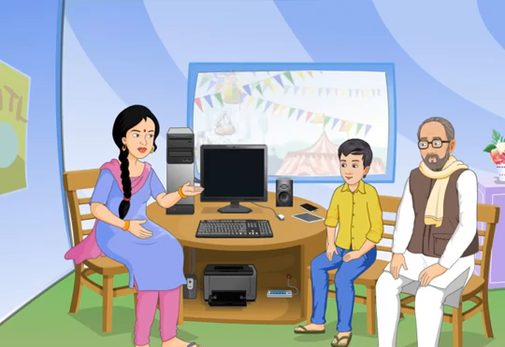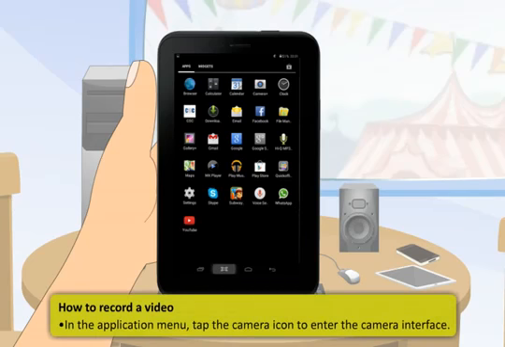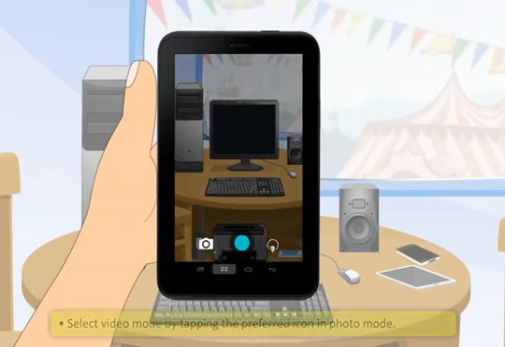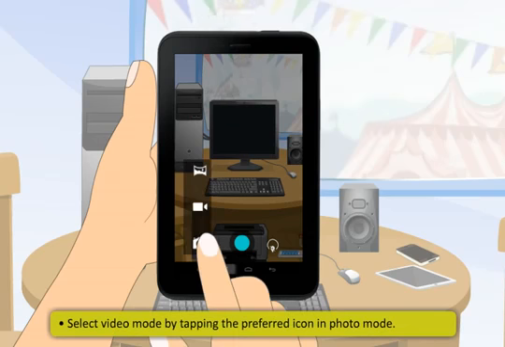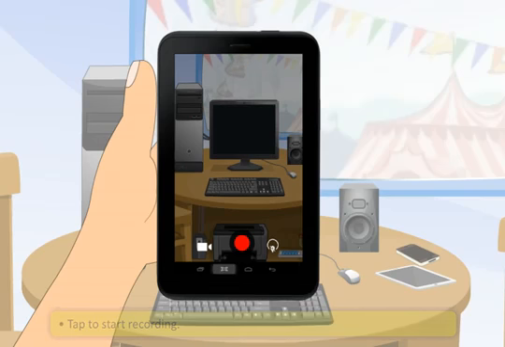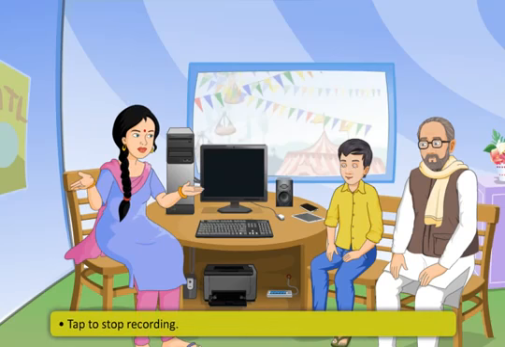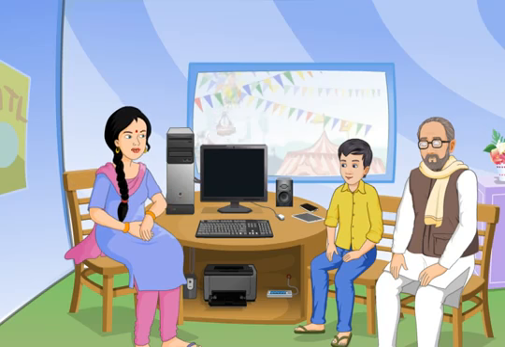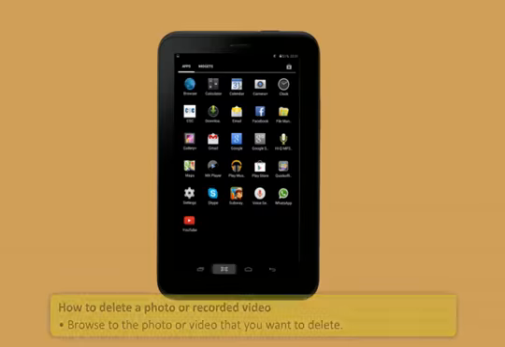These are the steps to record a video. First, in the Application menu, tap the camera icon to enter the camera interface. Next, select Video Mode by tapping the preferred icon in Photo Mode. Now, point the camera towards the subject. Now, tap to start recording. Tap to stop recording.